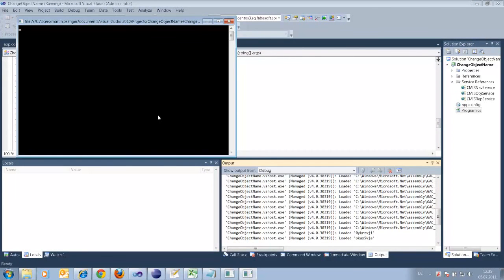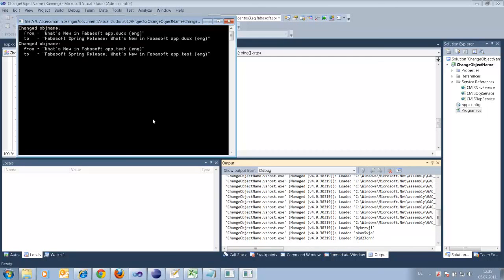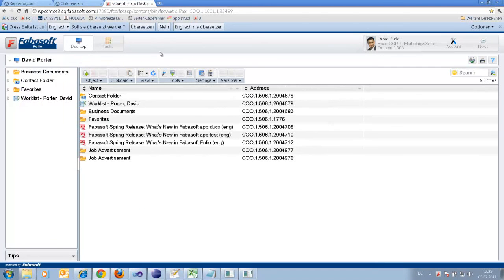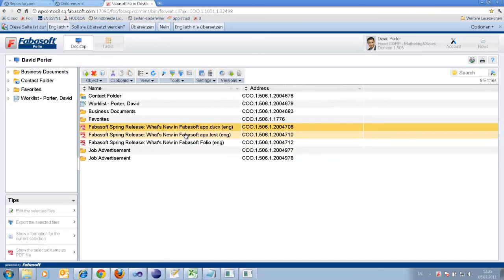After some seconds, calling the each statement, all my PDF objects which are called "what's new" will be updated to "Fabasoft Spring Release what's new". Let's take a look at our Fabasoft Folio desktop, and you will see all objects are updated. Now let's go to another sample.